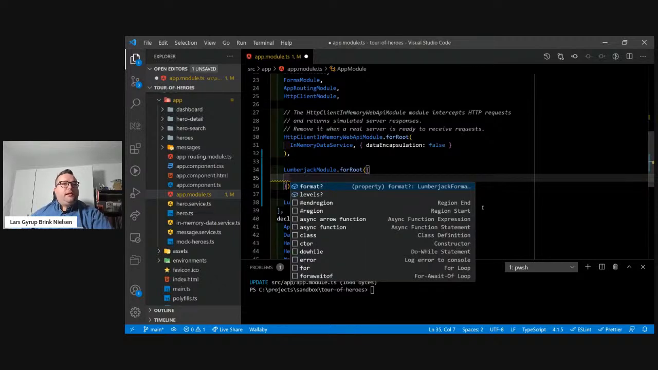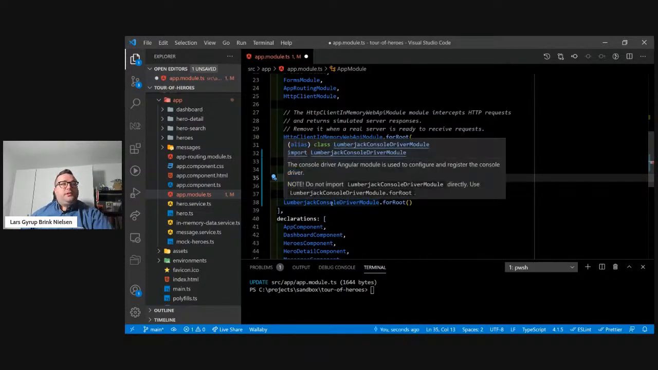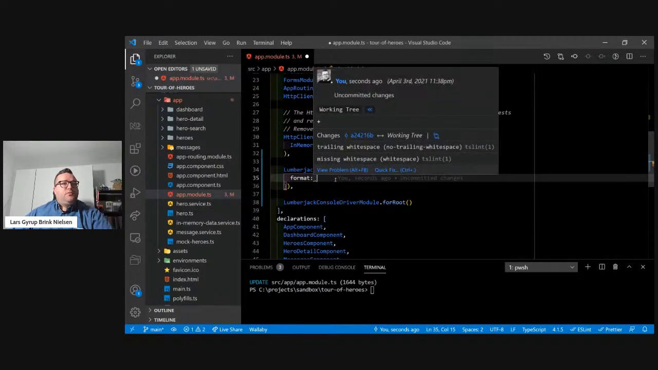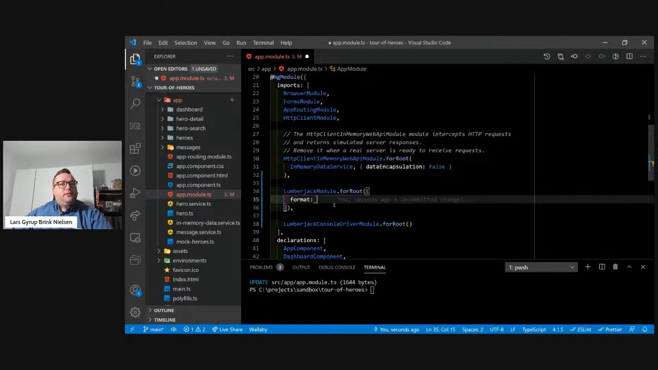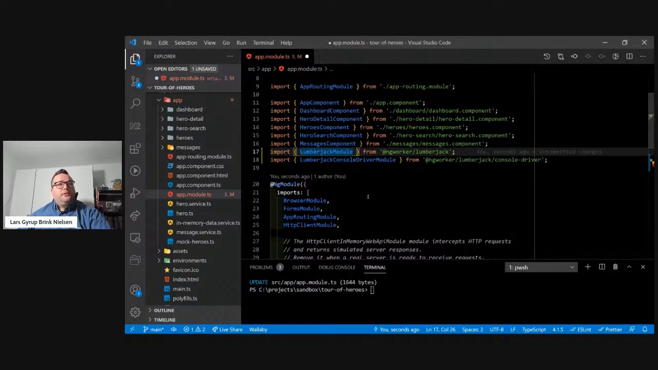So we have format, and that's where you can switch out the implementation for the formatted log, which is used by the console driver to turn it into a string, because each log is a log object. But the console driver will turn it into a string, and if you're not happy with the default formatting, you can replace it with your own function here for that.